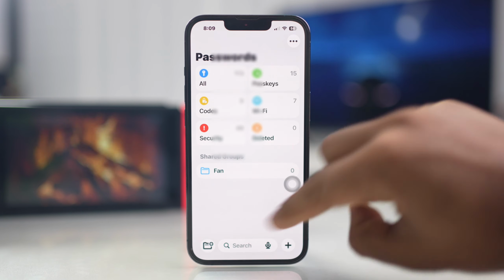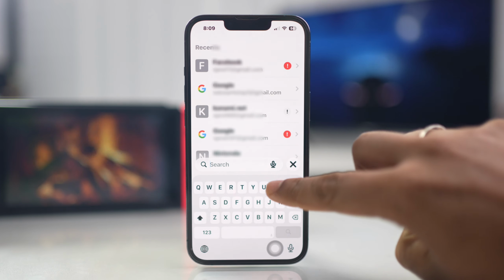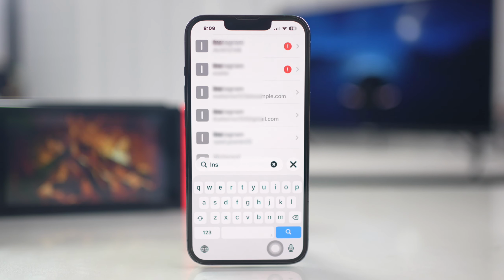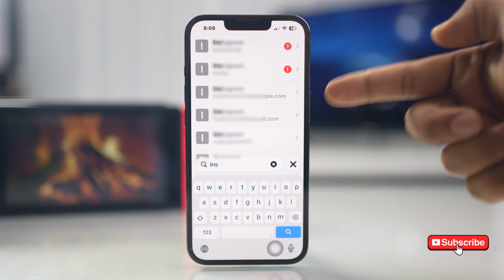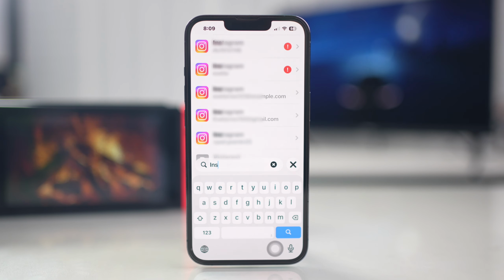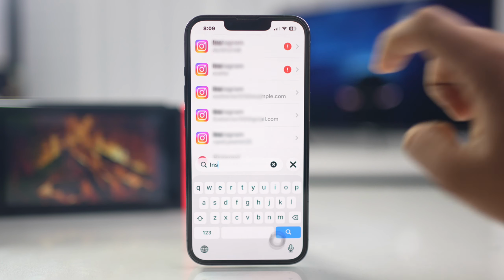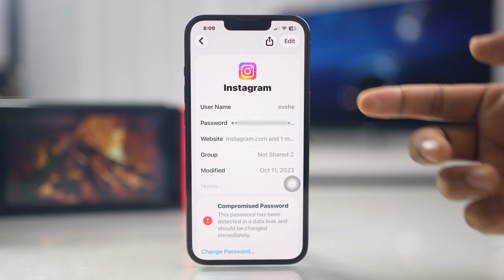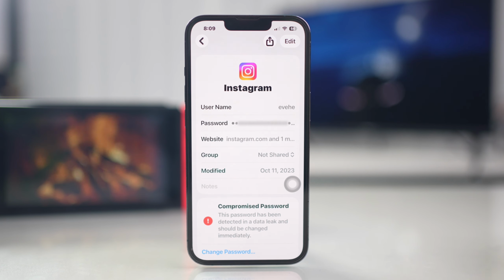If you have multiple accounts, you will see all here. Now just tap on the Instagram account you're looking for, then the screen will show your username and the password, which will initially be obscured by dots. Tap the field showing the dots to reveal the password in plain text.